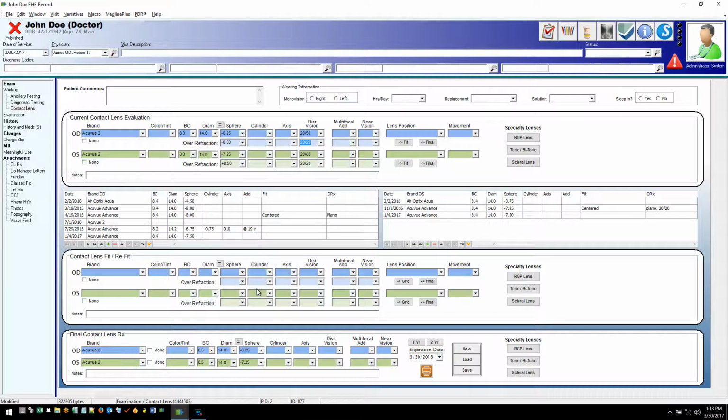But let's say that I want them to wear it for a week. Maybe I'm going to change the base curve or even the lens type. I actually would not change it here, but what I'd want to do is send it down to my fit area, and that's where I'd want to change the base curve and the lens type. So maybe I'm going to completely change the lenses because this one's just not fitting well.